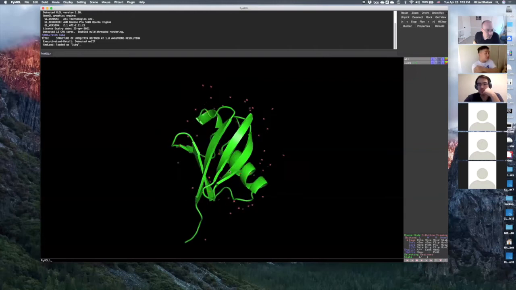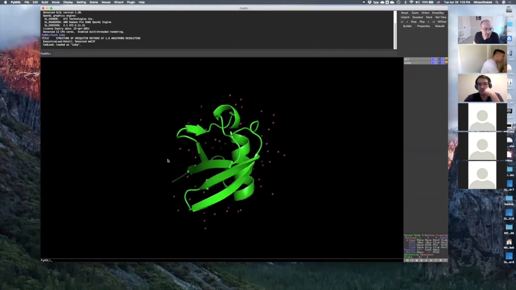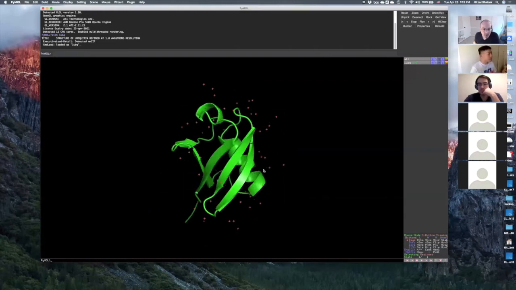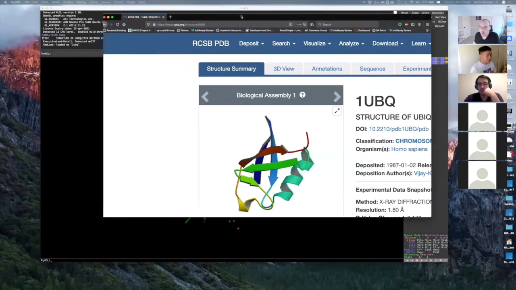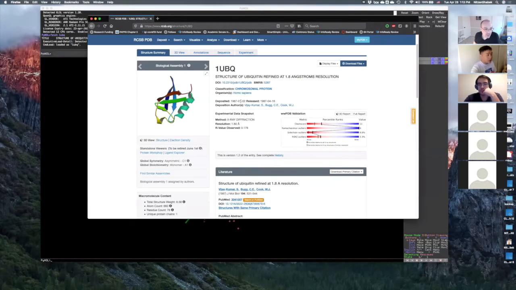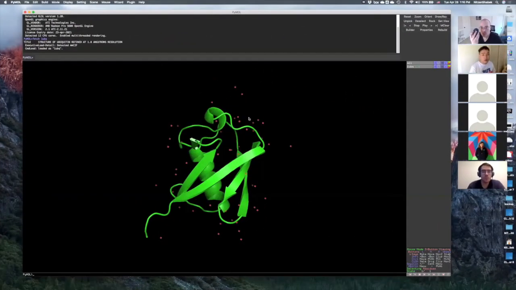So what we can see here is the structure of ubiquitin, and this structure was reported, I remind you, a pretty long time ago. It was 1987 at 1.8 angstrom resolution, and the method was X-ray diffraction. Here you can see other related description of the statistics. When we use PyMOL, we're going to use the three buttons of the mouse. If you don't have a three-button mouse, there are some features that we cannot do.